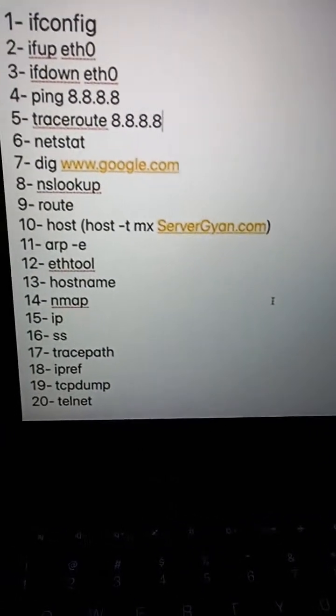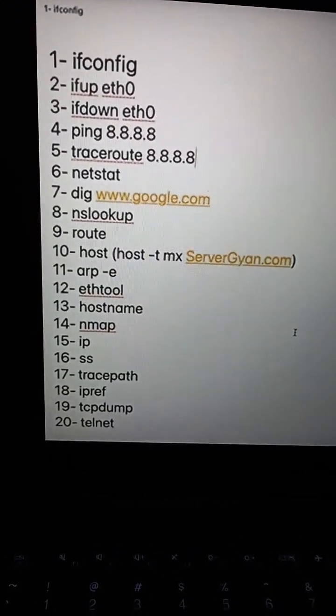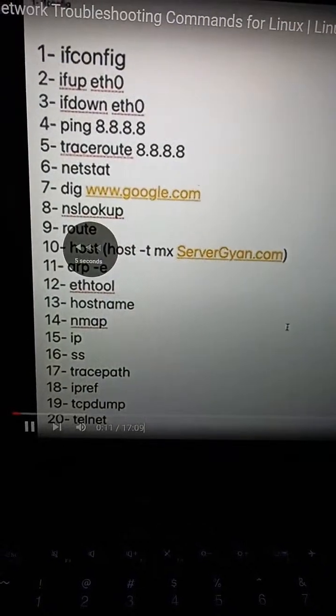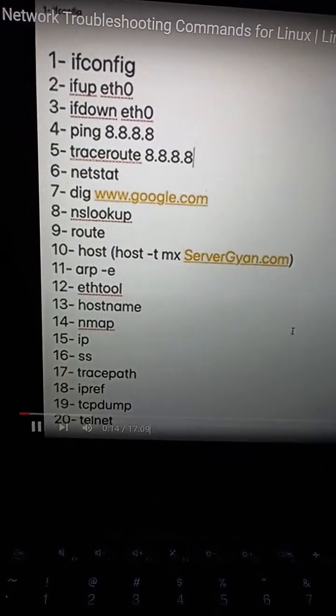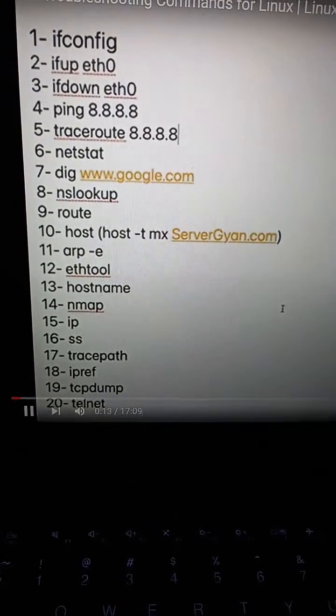The commands which are usually used for troubleshooting and for setting up network within the Linux operating system. So we are going to discuss that. The commands are nmap, ip, ss, traceroute, and tracepath. First of all, we are going to discuss ifconfig.